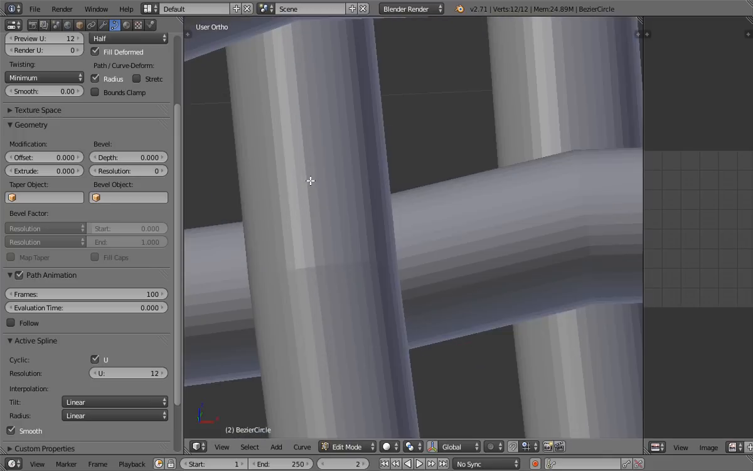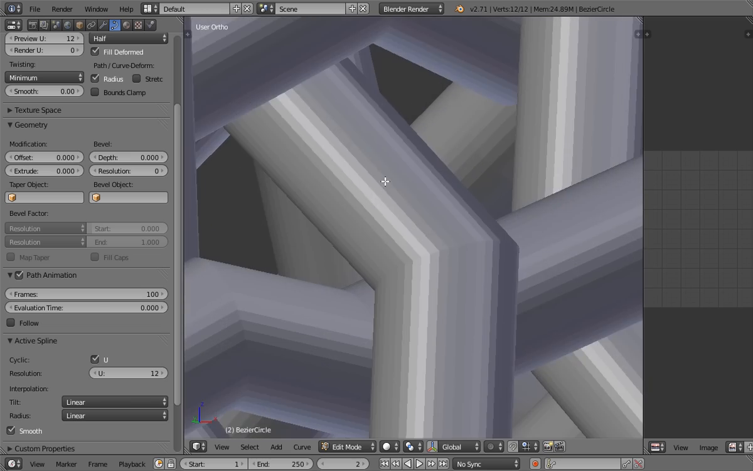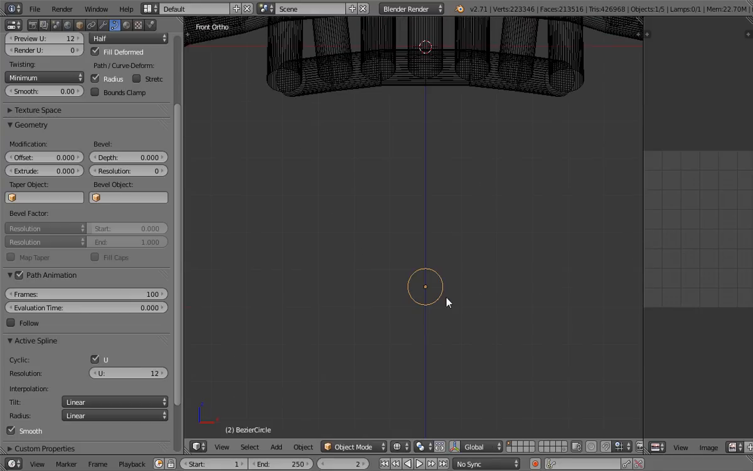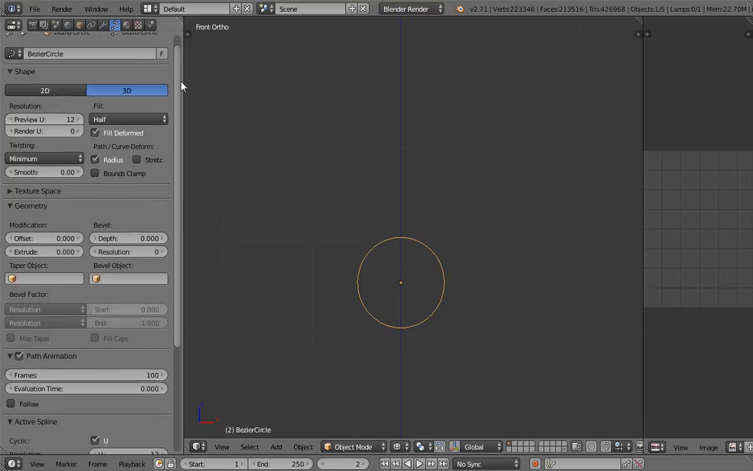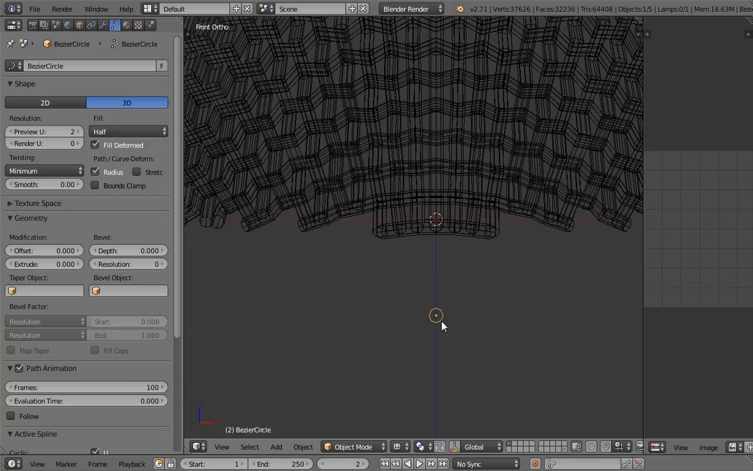Now if you zoom in, you'll notice that this is a pretty detailed circle, and we're going to end up subsurfing this in the end. So I'm going to change the resolution to something much lower. So with the circle selected, in the object data buttons, let's change preview from 12 to 2. Change that to a resolution of 2. And it looks like a pretty low poly circle, but again, we're going to be subsurfing this in the end, so we can afford to make this a lower resolution so that it's not super high resolution in the end when we do subsurf it.